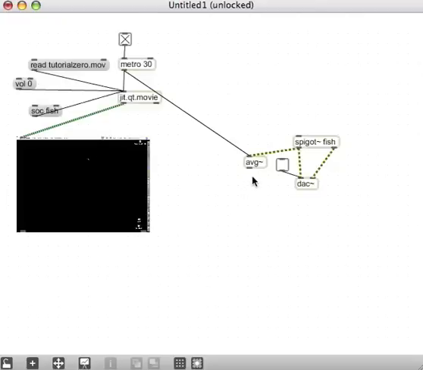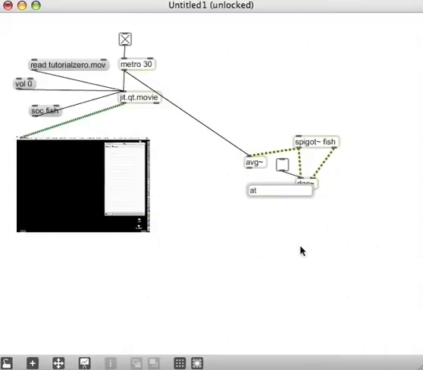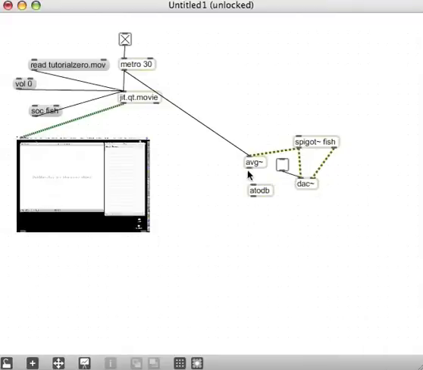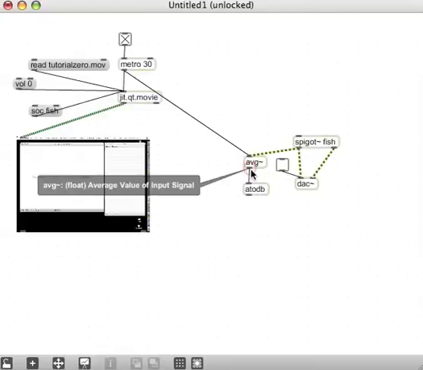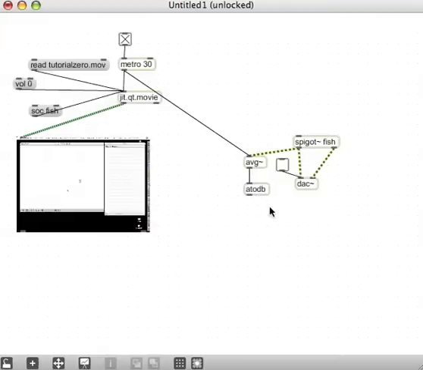What would be more useful is using new object A to dB, which is amplitude to decibel. It will give you something that was 0 to 1 and now comes out as negative infinity to 0, I believe. Alright, let's create a float object here, just to see what our average is giving us.